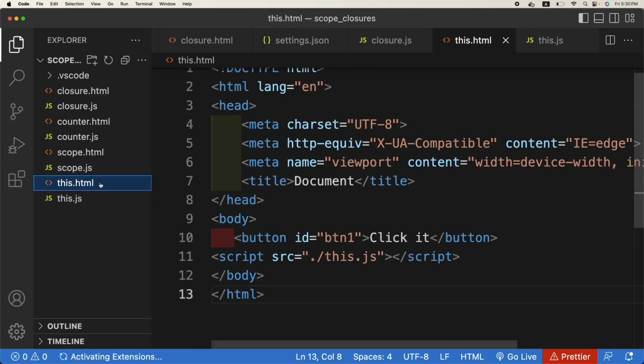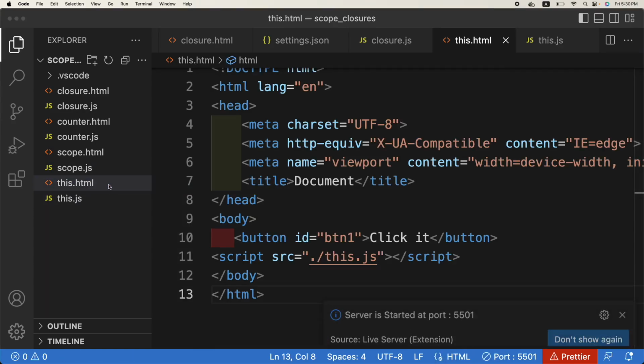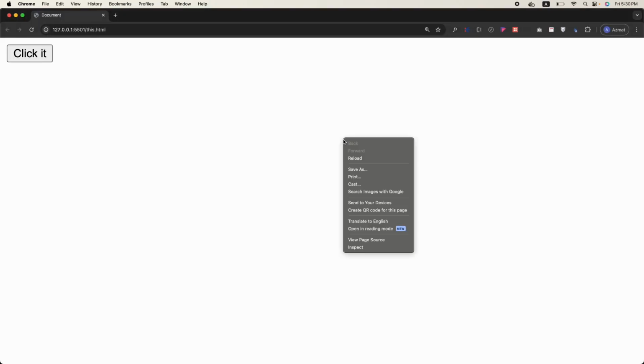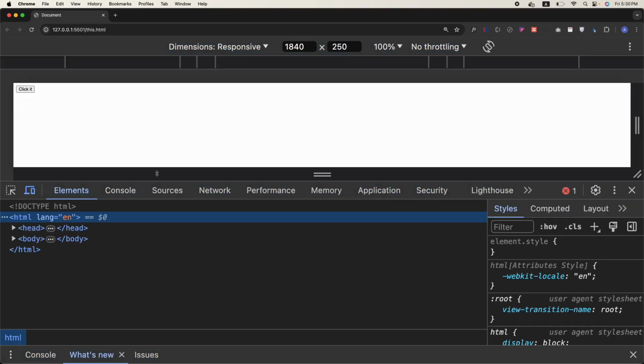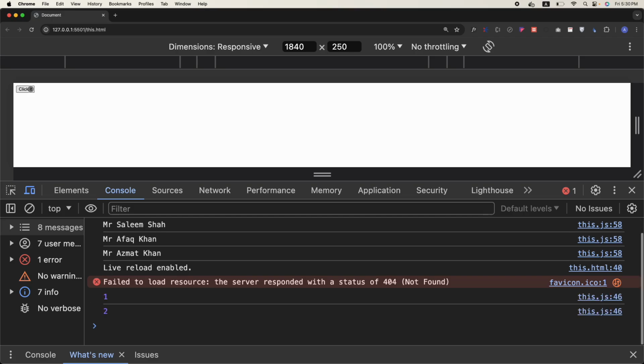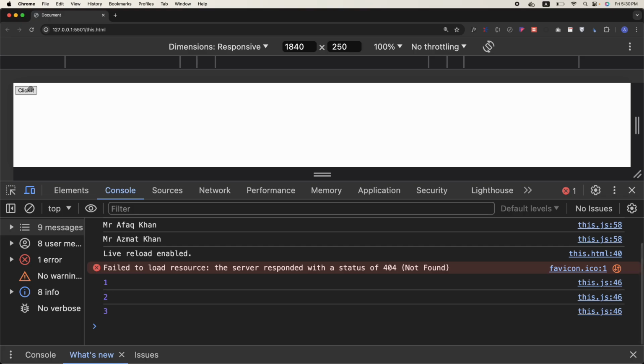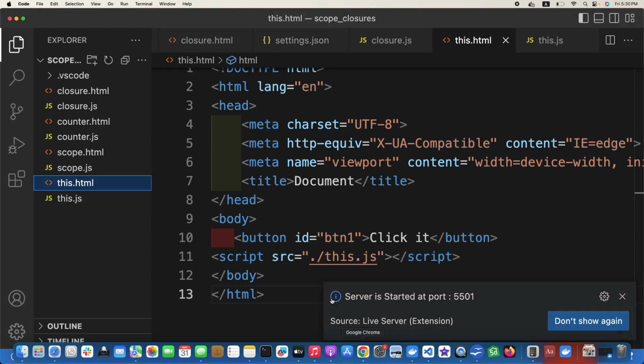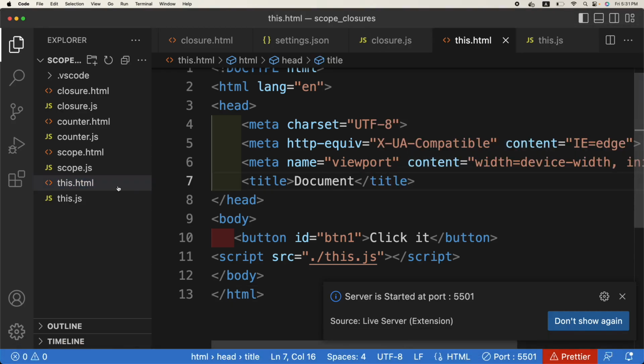Let us try if it still works. So you can see, just because of using the arrow function, we don't need to have the new this bound to the function passed to the handler. So hopefully this is clear now.